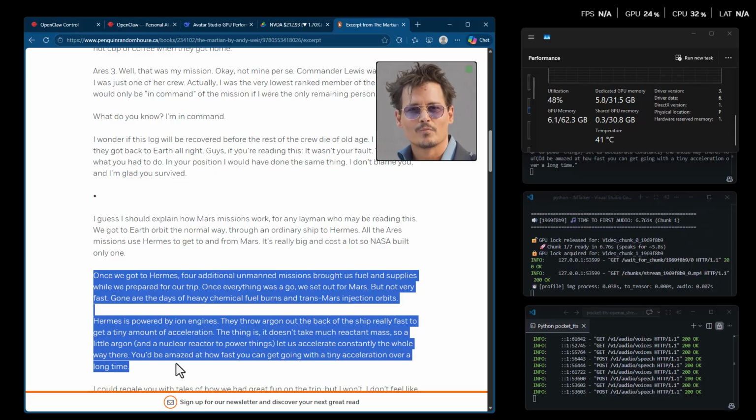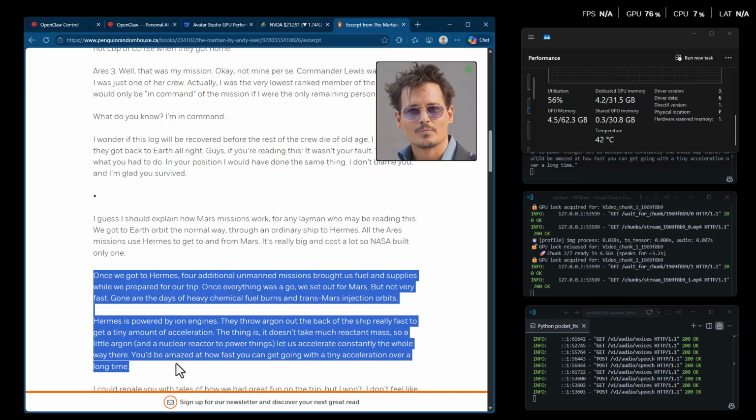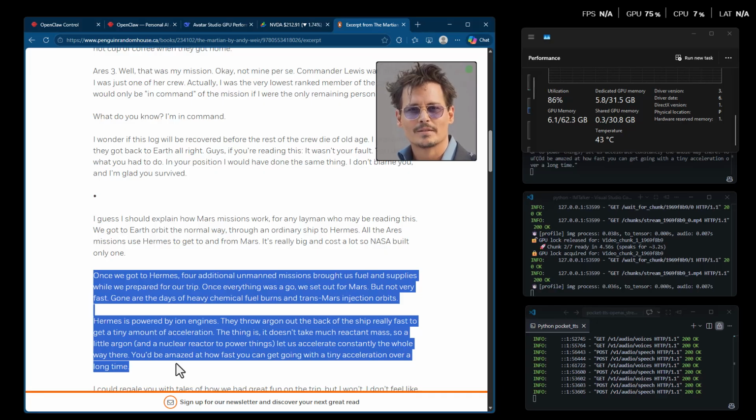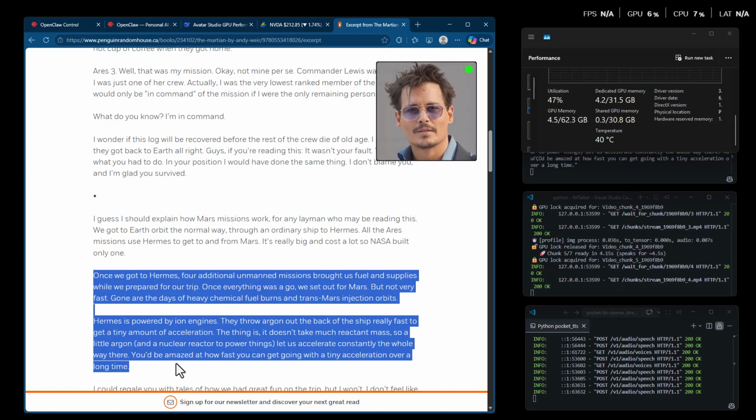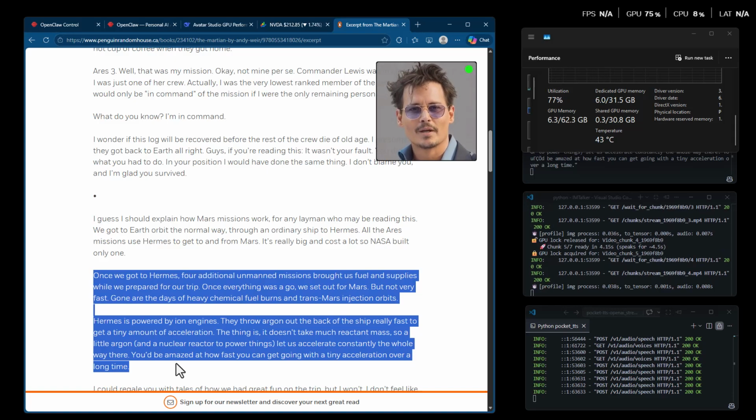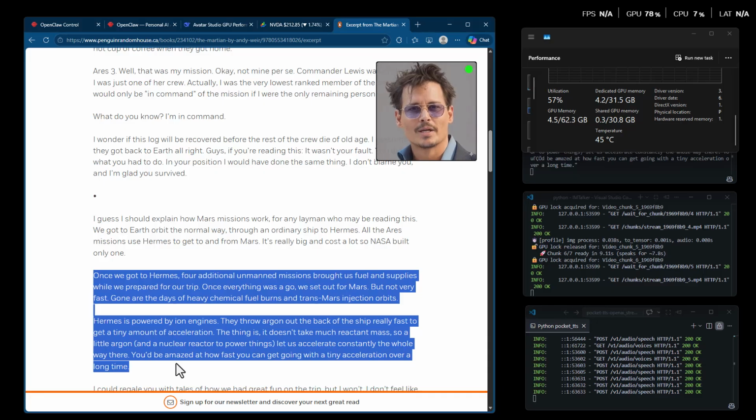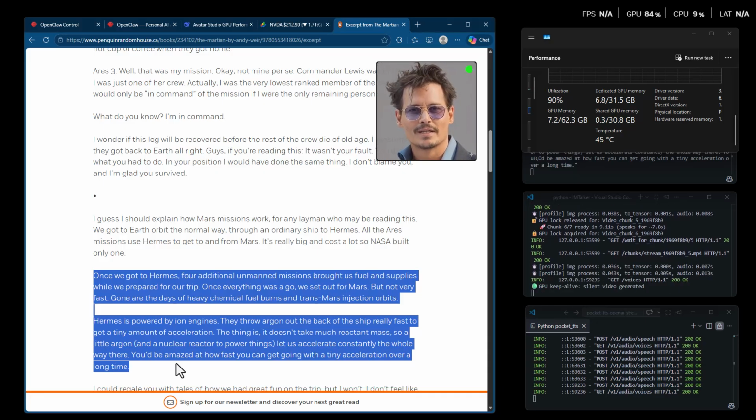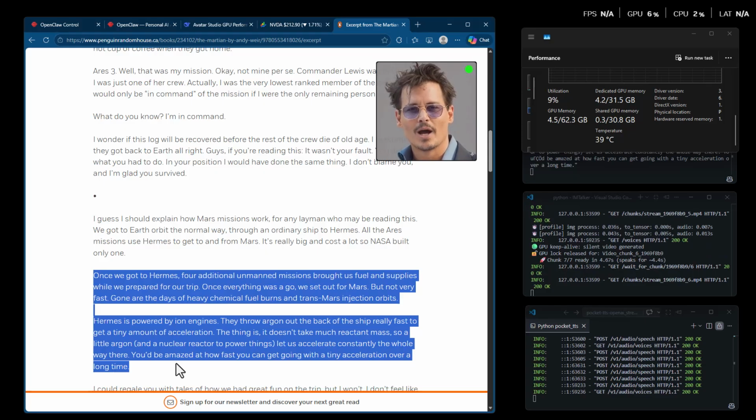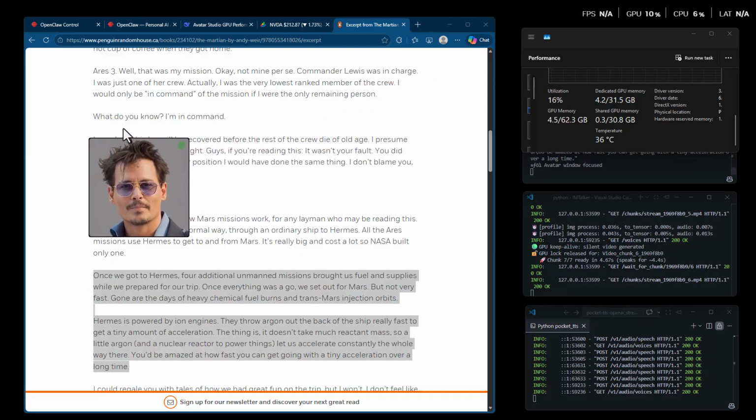Once we got to Hermes, 4 additional unmanned missions brought us fuel and supplies while we prepared for our trip. Once everything was a go, we set out for Mars. But not very fast. Gone are the days of heavy chemical fuel burns and trans-Mars injection orbits. Hermes is powered by ion engines. They throw argon out the back of the ship really fast to get a tiny amount of acceleration. The thing is, it doesn't take much reactant mass, so a little argon, and a nuclear reactor to power things, let us accelerate constantly the whole way there. You'd be amazed at how fast you can get going with a tiny acceleration over a long time.